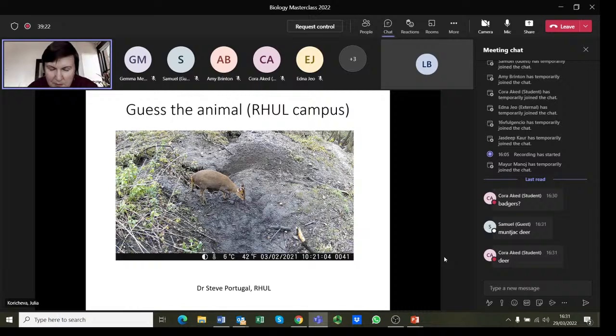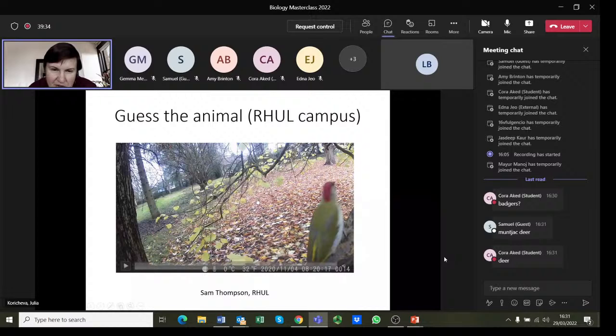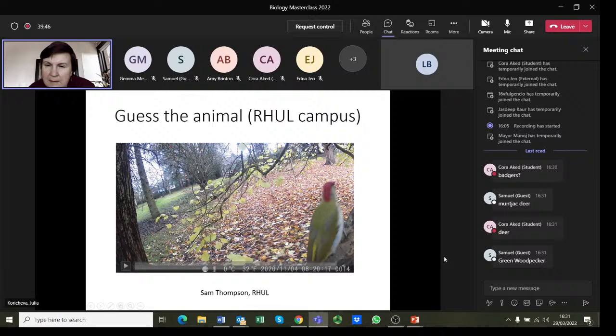Okay, let's try some birds. So this is from Royal Holloway Arboretum, our collection of trees just across the A30 from the main campus. And we have a little bit blurred but recognizable bird here, a green one with red color on the head. Green woodpecker, excellent, very good. Lovely bird. It was taken by these cameras installed by master's student Sam Thompson, with Steve Portugal.